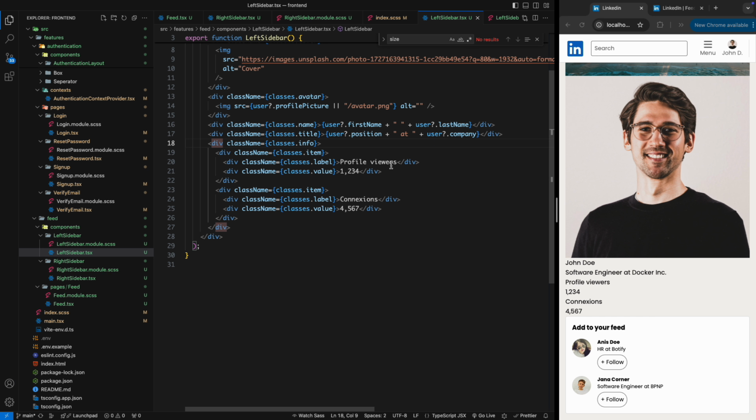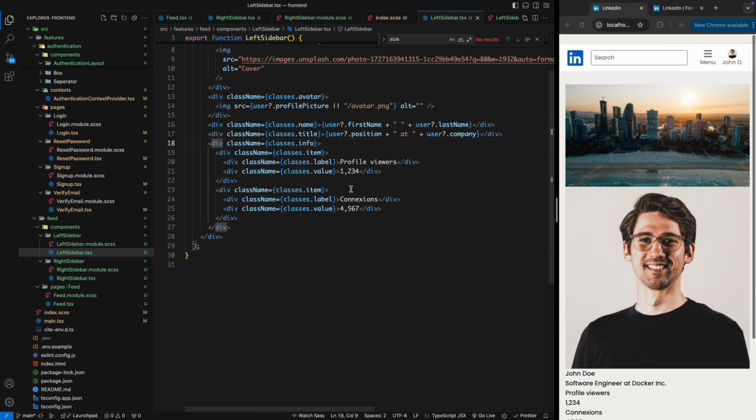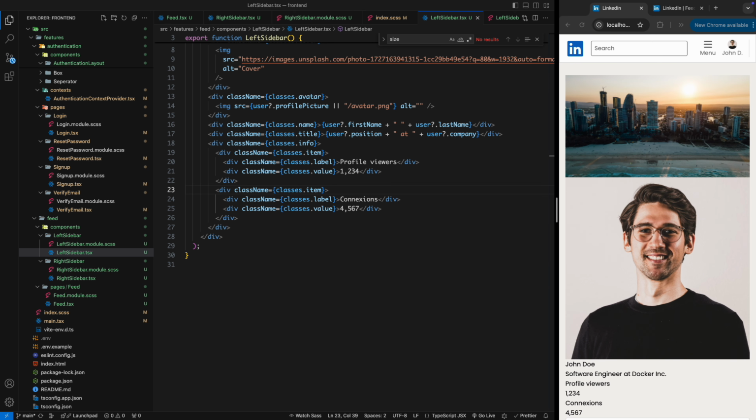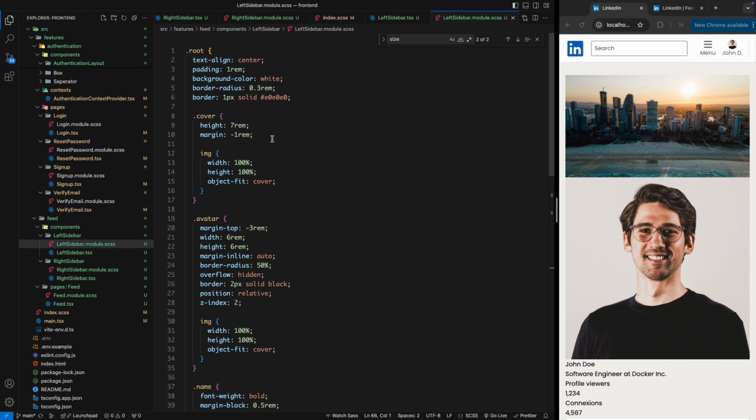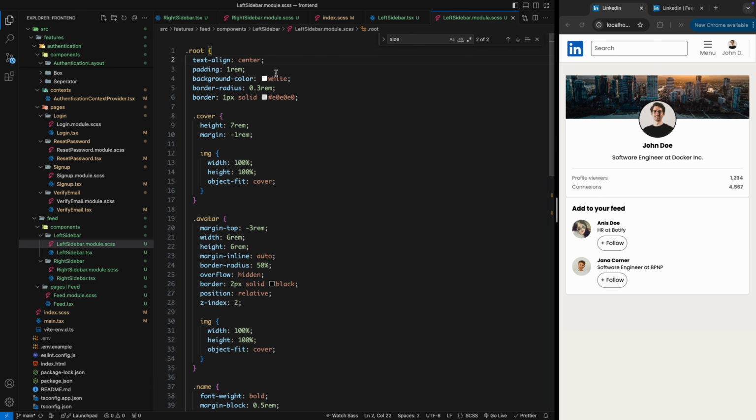So we are just rendering some viewer numbers and some connections like on LinkedIn, and we need to add the style of this left sidebar as well. So I'm going to paste it and explain. We are adding some background, some border, and some padding on the root, and we're also saying that the text align should be center. We want it like so.